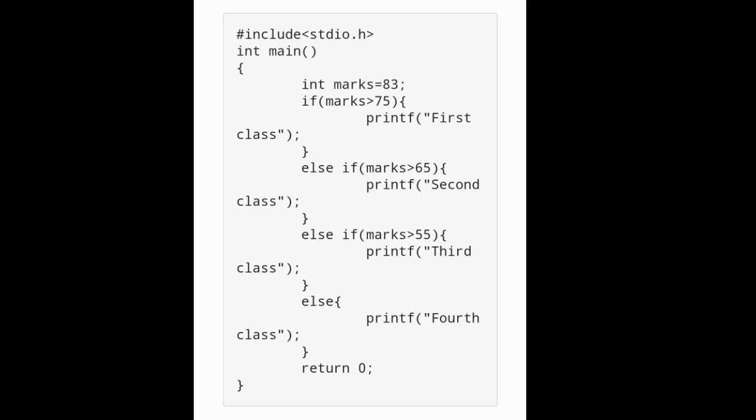This type of structure is known as an else if ladder. This chain generally looks like a ladder, hence it is also called an else if ladder. Now let's go to the example program.